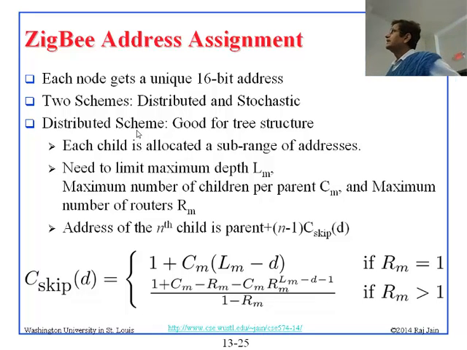So, each node gets a unique 16-bit address, and this is the distributed scheme. It is good for the tree structure. Each child is allocated a sub-range. So, if I have 20 to 35, 15 addresses to give, I will give to the first child, okay, you have half of the range, you have the other half of the range, if there are 2 children. If there are 3 children, I have to give them 1/3, 1/3, 1/3, something like that, right? So that is the scheme we are going to talk about.